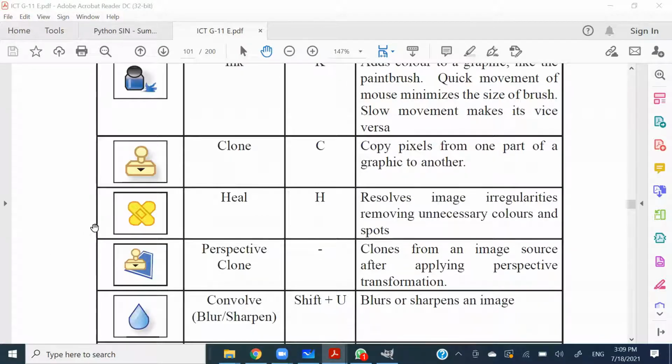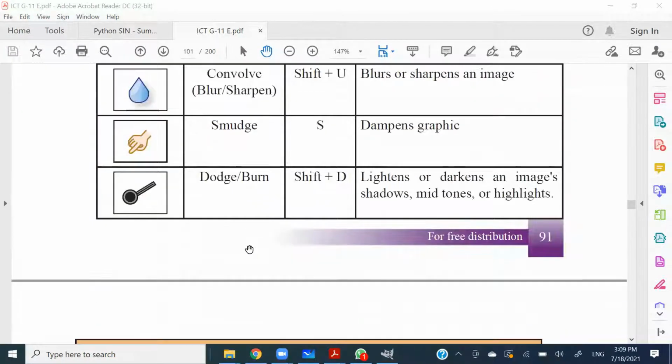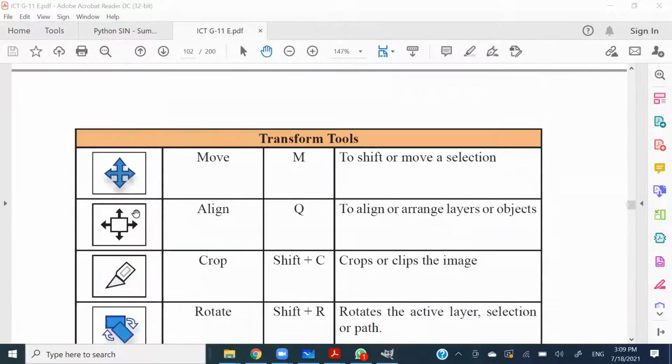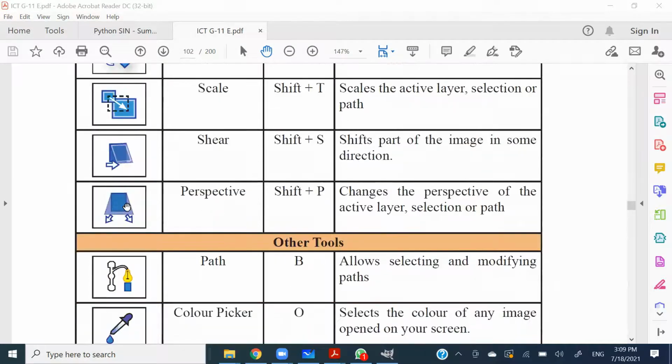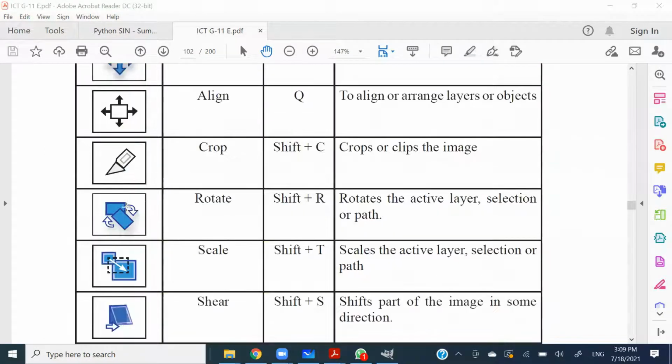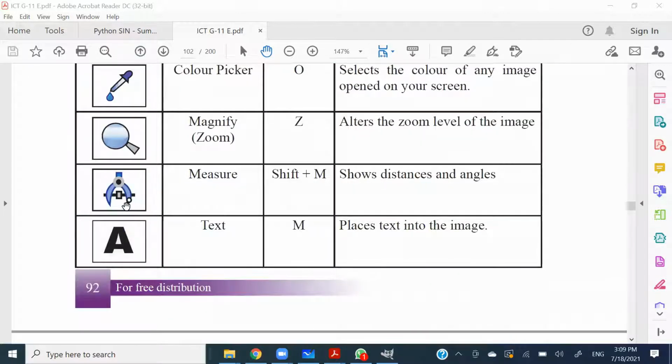So today we are going to talk about clone, heal, perspective clone, and convolve, like the blur or sharpen tool, and the smudge, dodge. I think we have already talked about the move tool, but I'll show you again, and the transforming part, as well as some other tools that we have. All right. Okay. So here we go.